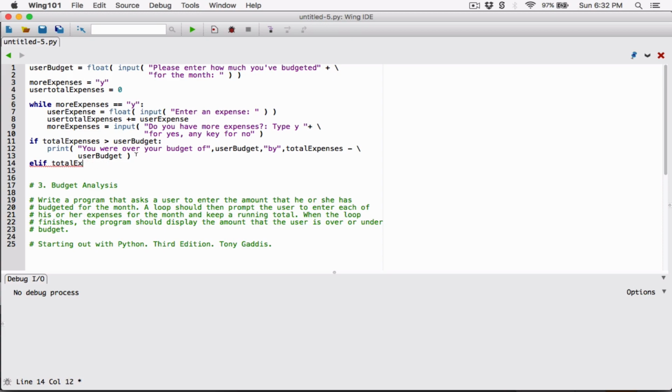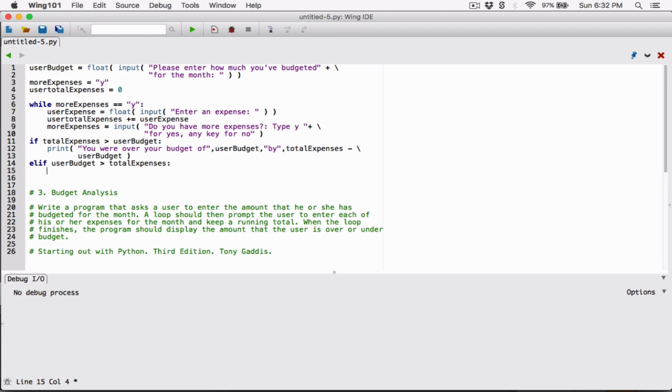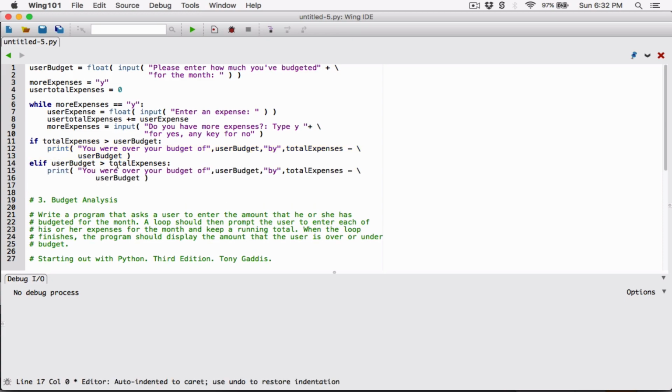Let me just switch it all around. If the user budget was greater than the total expenses, meaning if the user was under budget, if the user used less than the user budget, then this time around we want to print something different. So I'm going to copy this line and say you were not over but under your budget of user budget by.